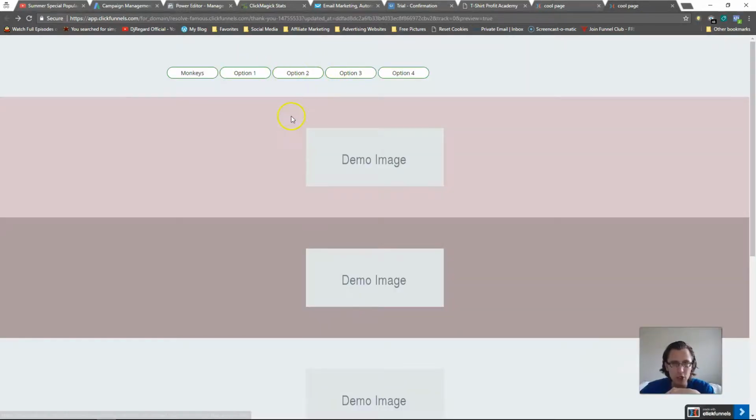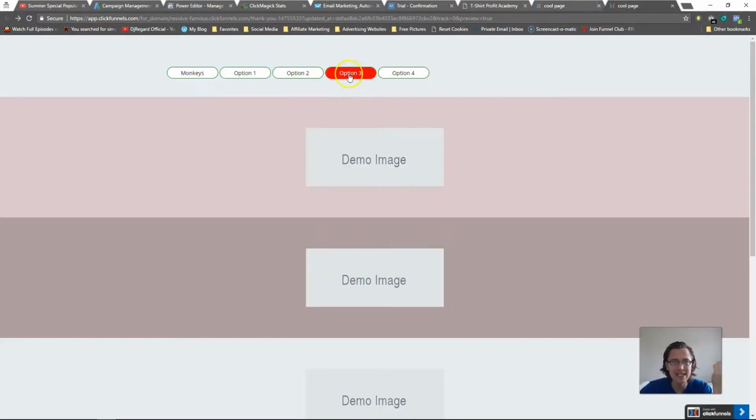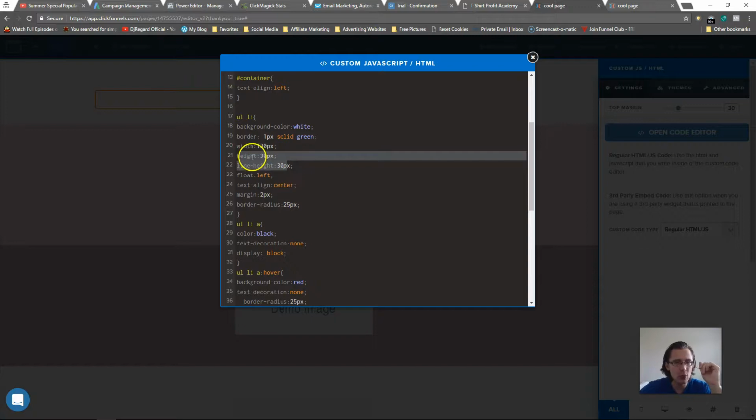So this is now 130. If I make it 200, then every option will be bigger, right? It will be wider. Same thing with height, straightforward. Make sure your line height is the same as the height. That way this text will be centered. So when you change height, make sure to change line height, if you want your text to be centered.